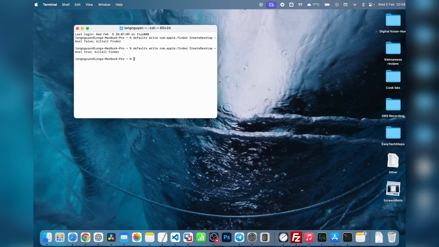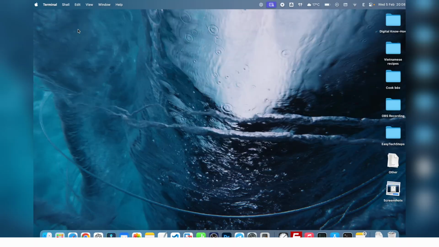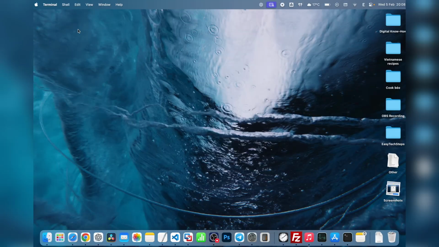While this method is simple, it requires you to remember the commands, which can be inconvenient if you need to do this often. If you don't want to type commands in Terminal every time, you can create a small application to automate the process. Here's how you can do it.